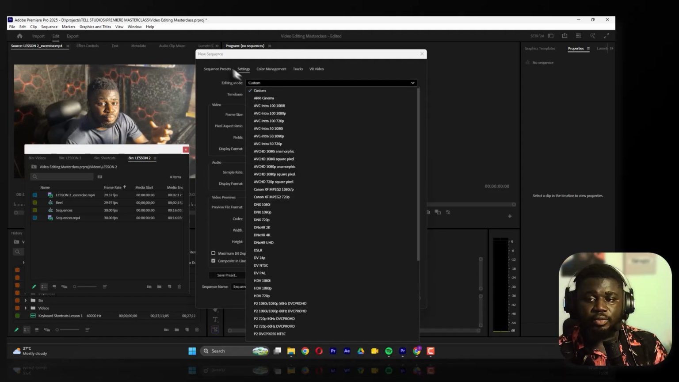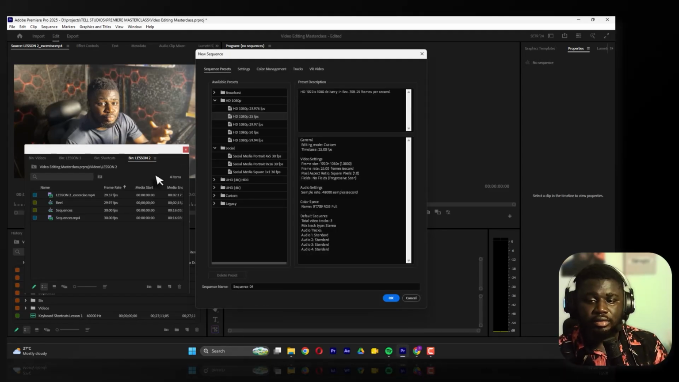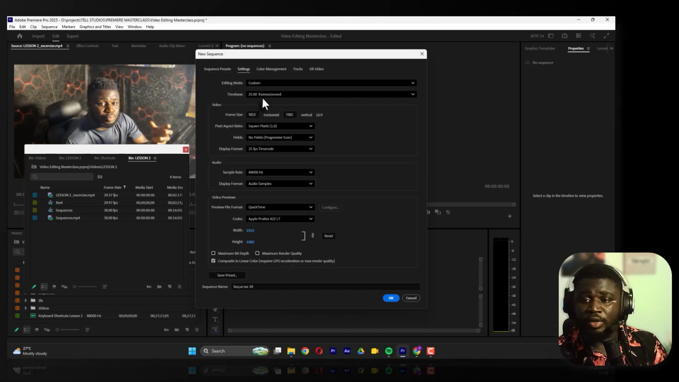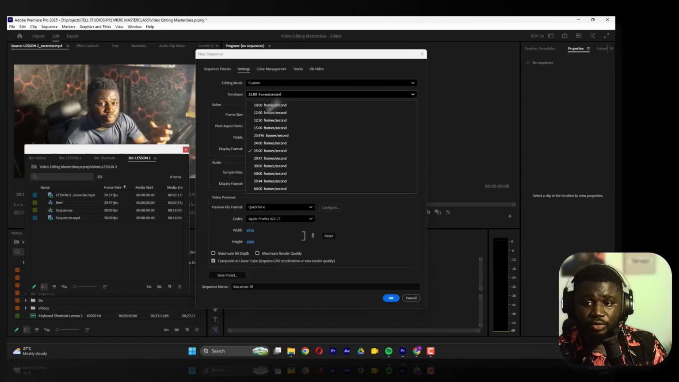23.9. If this was, let's say, 30 frames, and there's no 30 frame sequence, and we just want 30 frames, we can go to the settings and adjust it ourselves. So we can choose either 30 frames, 29.97, 59. We can even choose 60 if we want. We can choose 10 frames, we can choose any.